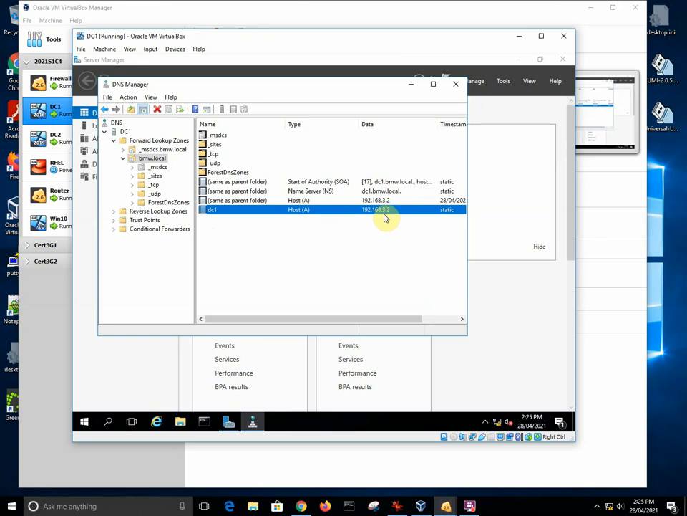Later on, when we join other machines to the domain, they will automatically update the DNS on this machine and put their current IP address in there as well. Okay, so that's typical. That's what we want to see.